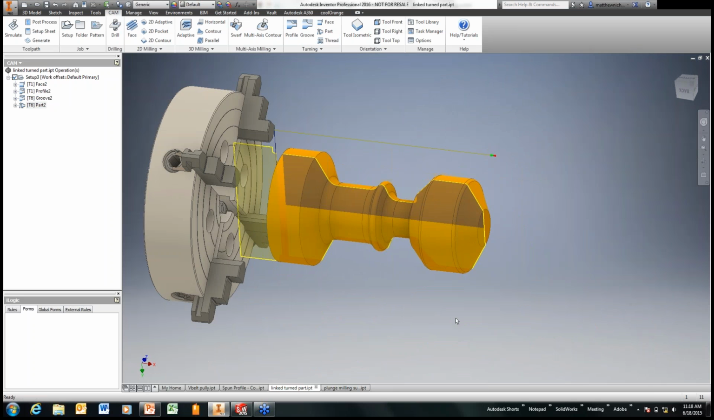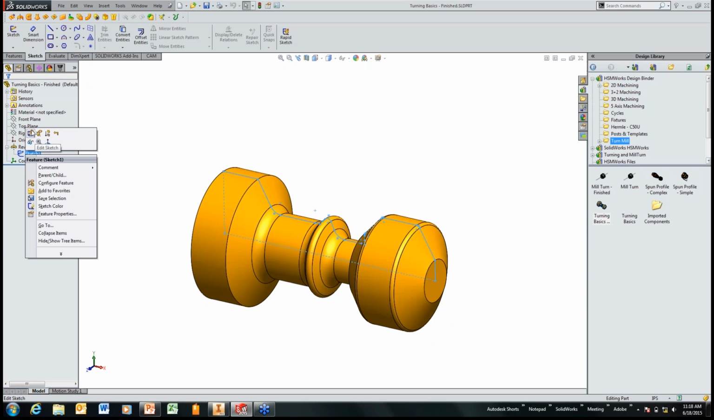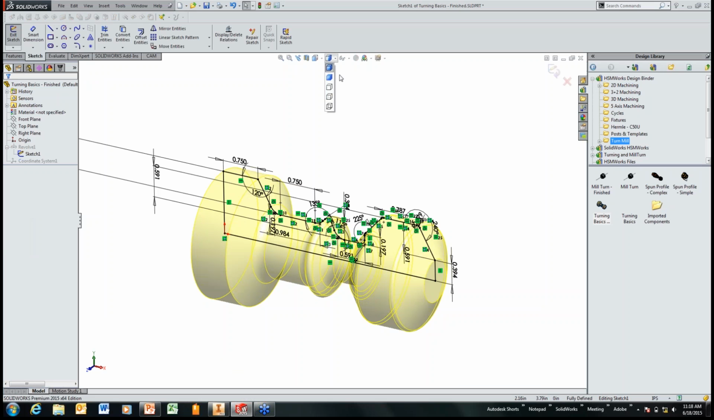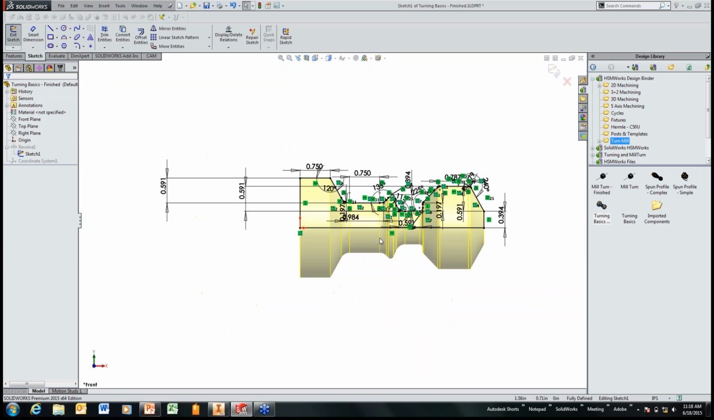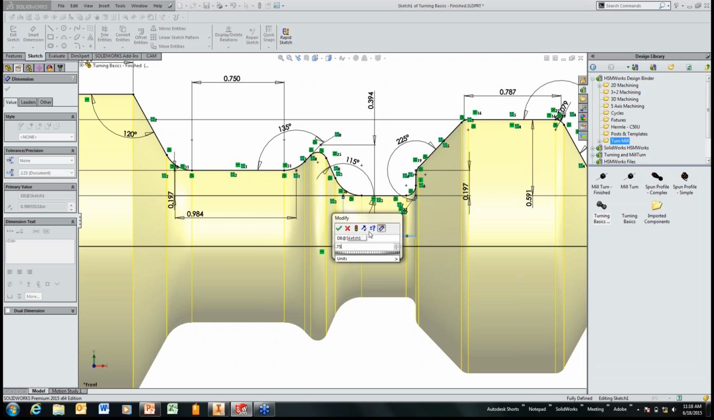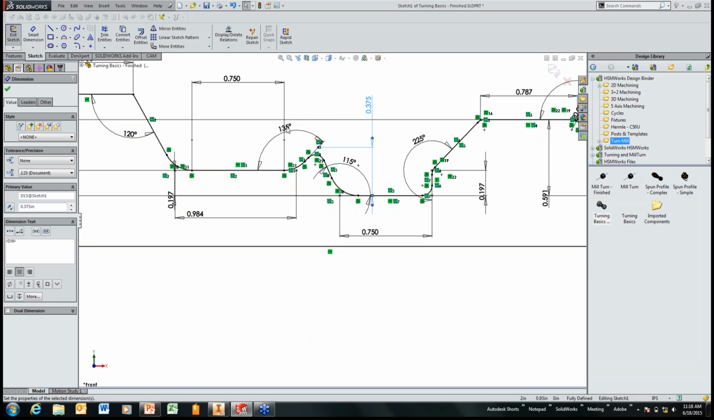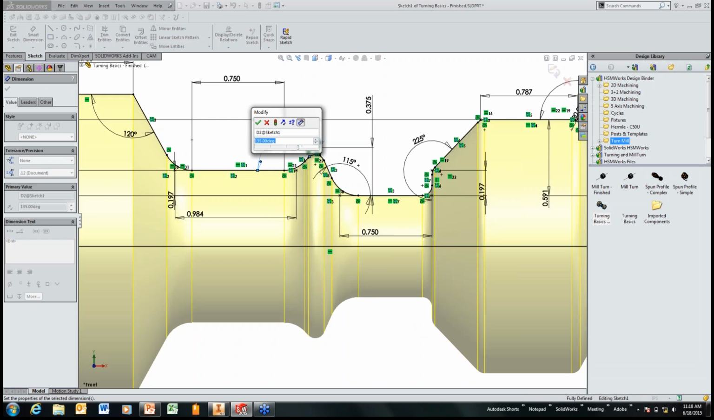Let's say one of the designers goes in and changes the part, but it's not an Inventor part, it's a SolidWorks part. So let's say in here, if I go into this sketch, I'm going to change the length of this section. I'm going to change the height of this. And they changed that on me.